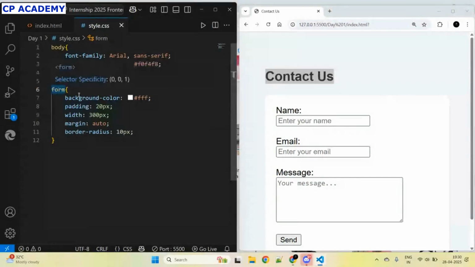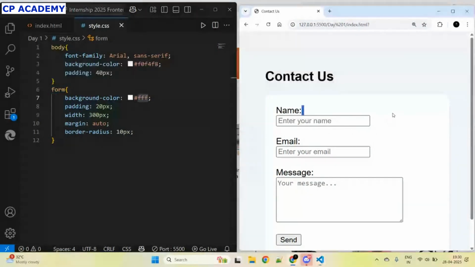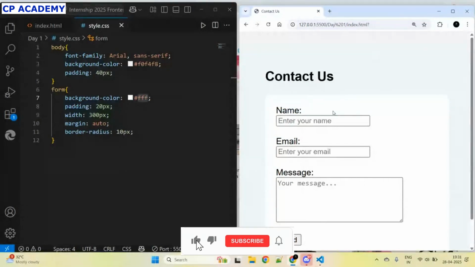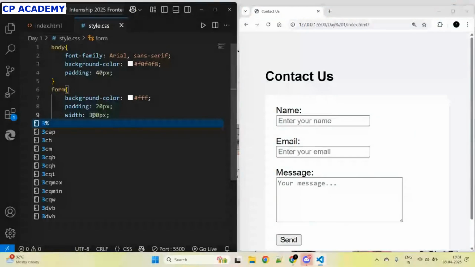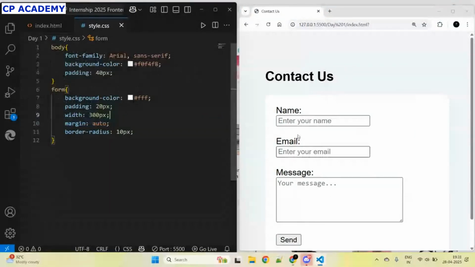Coming to the form, the background color I have given is white. Padding is 20 pixels, meaning inner space. You can see the outer space is a different color, and the inner space is white, so the labels and inputs have 20 pixels of space around them. Width is 300 pixels, from end to end, where the white color appears in the form. If I decrease the width to 200, you can see the width has reduced. That is why I have given 300, which is perfect. The margin is also auto, meaning equal spaces.